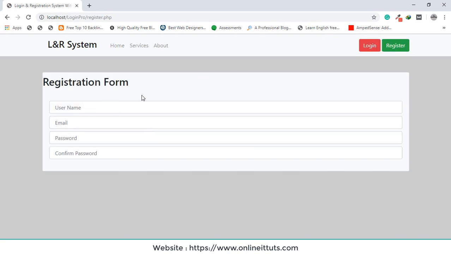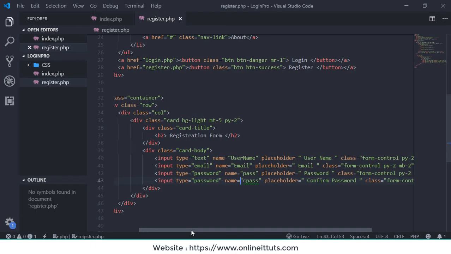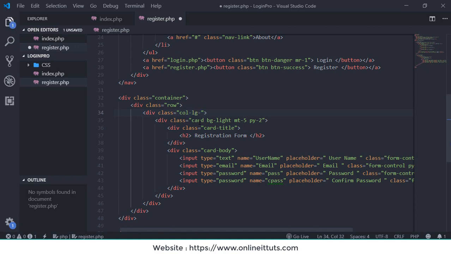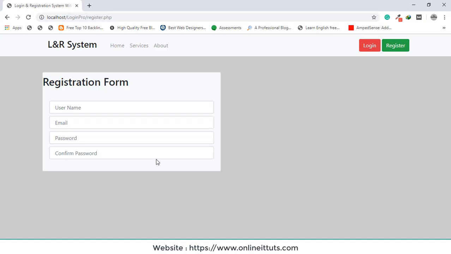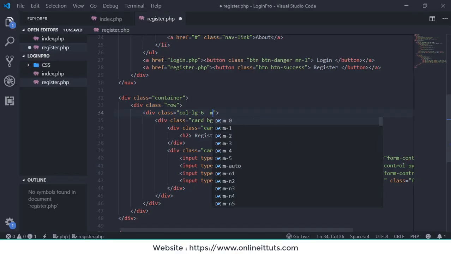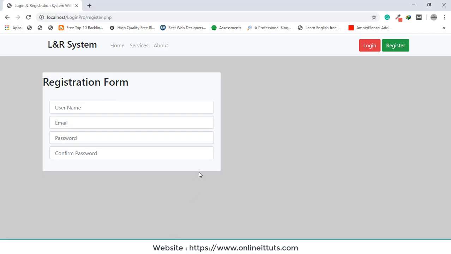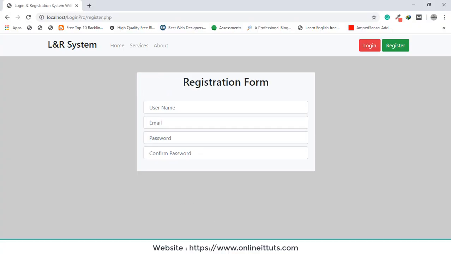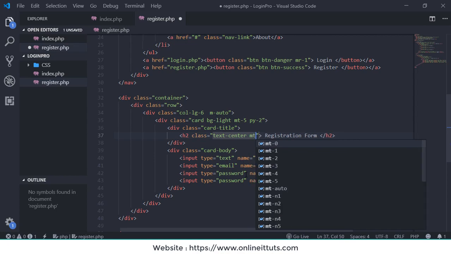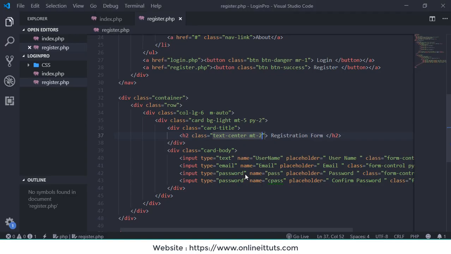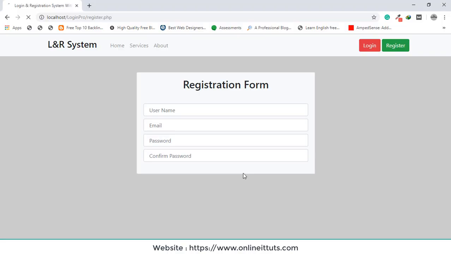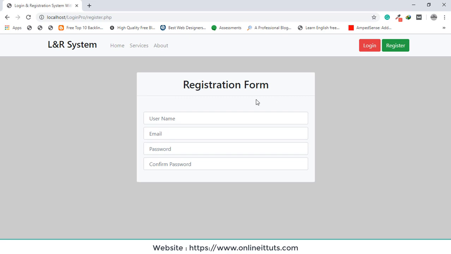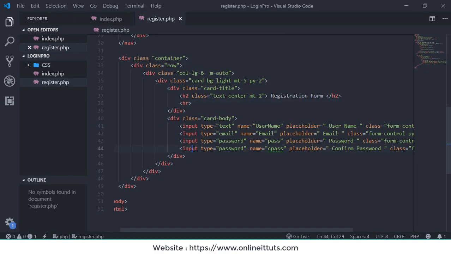Okay, our form is ready on the browser, but I will decrease the size. Col LG 6. Save and let's check it now. Okay, perfect. I'm going to use margin auto to display the card in the center. Perfect. And display the text in the center, so I'm going to use class text center. Right, and also I'm going to use margin top 2. Okay, and also I'm going to use HR to display the horizontal row. Okay, this is a horizontal row. Okay, our registration form, our input text fields, and also we will create a button.